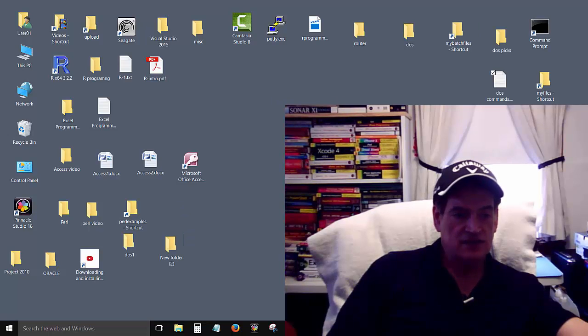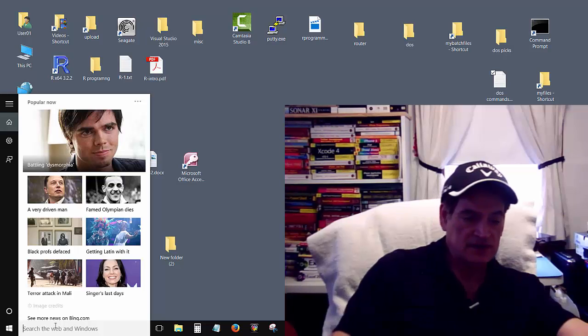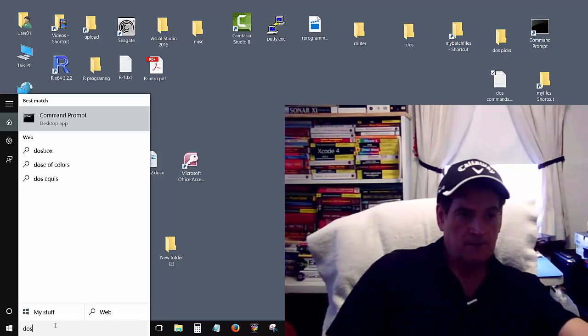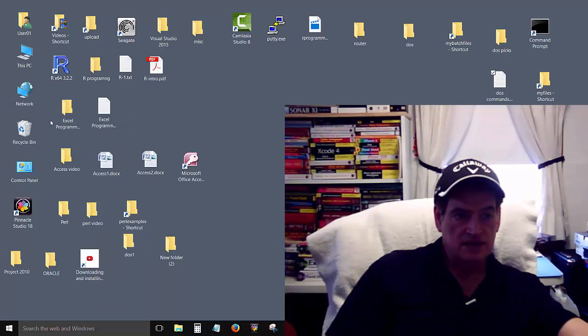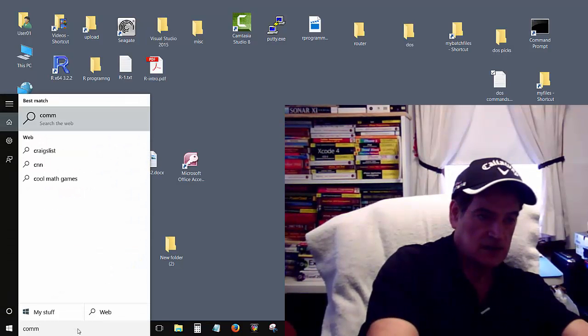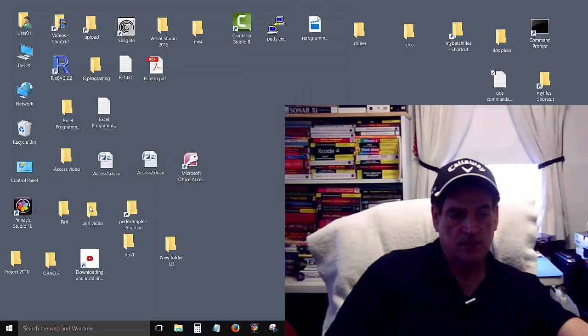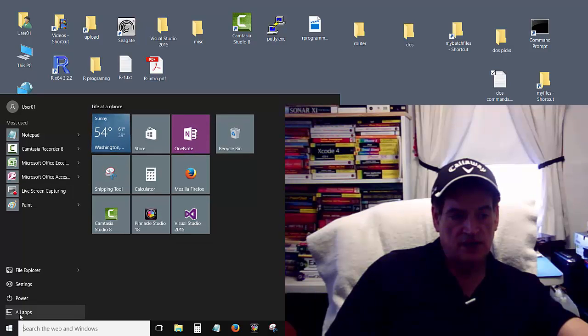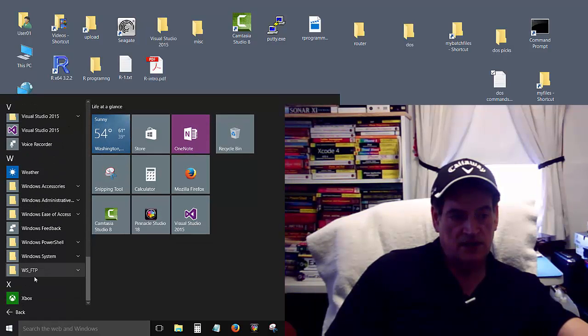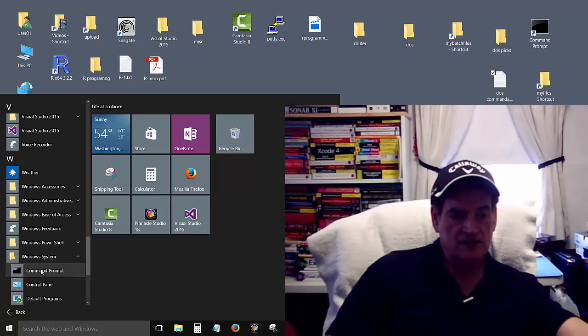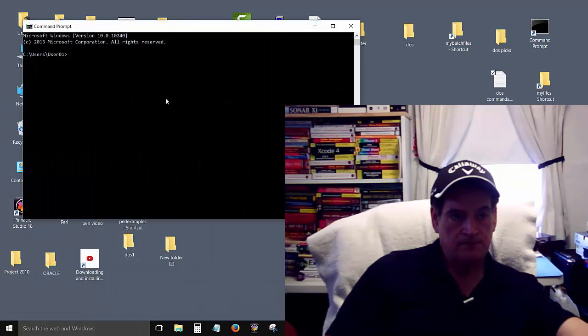The way you start this DOS prompt up, you can go in the search box and type DOS, and it brings up the command prompt there. You can type command prompt there, brings it up there. Or if you go into Windows apps and then down here in Windows system, it's the one with the black icon here, command prompt.